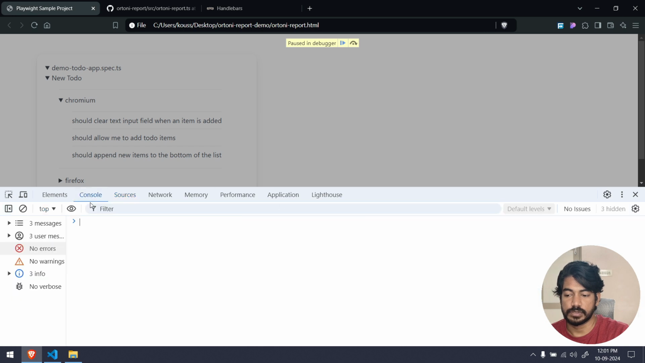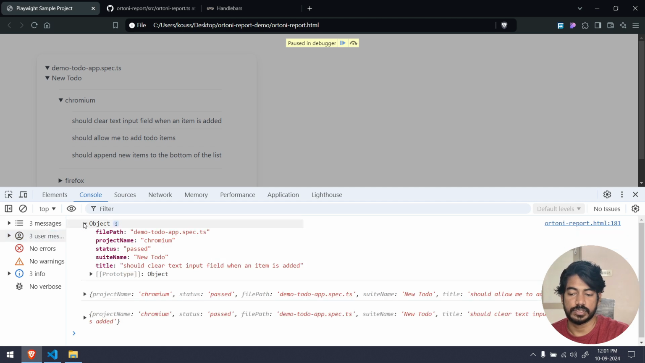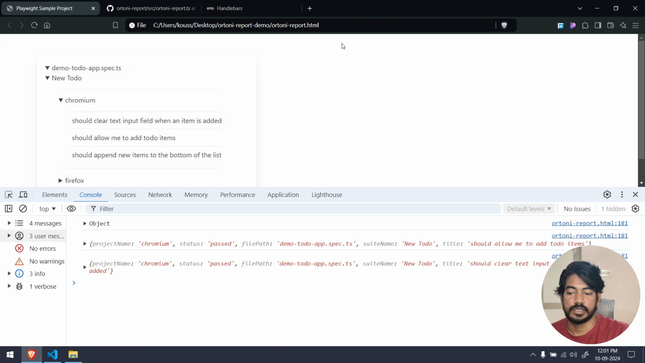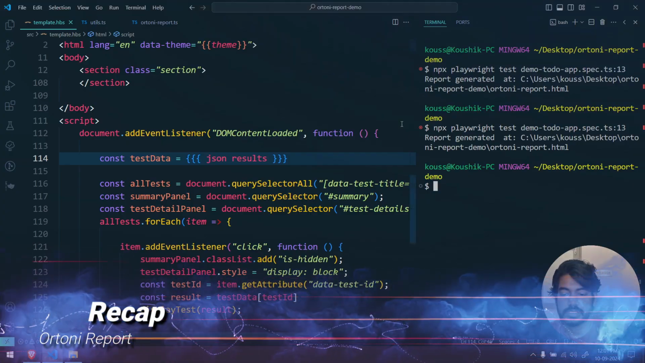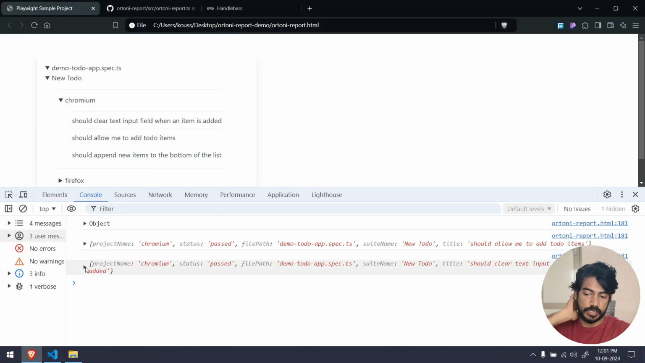If I go to the console, okay, I'm not seeing anything. Why am I not seeing anything? Oh, my bad. It's in the user message. I was previously somewhere else. Okay, so here you can select, we got the object and everything. That's great. So now we are able to get all the details, right?